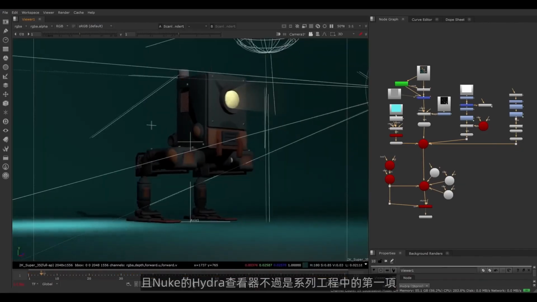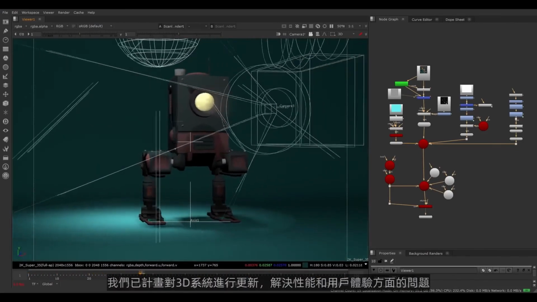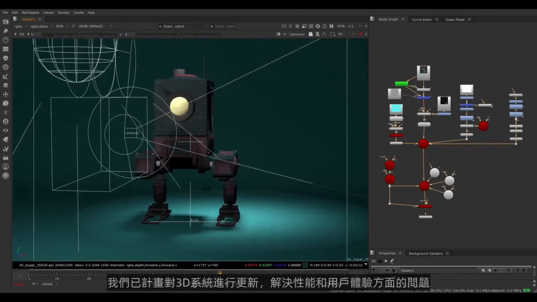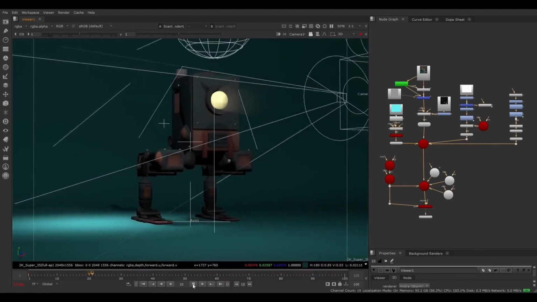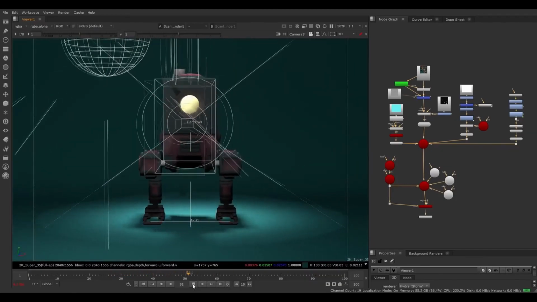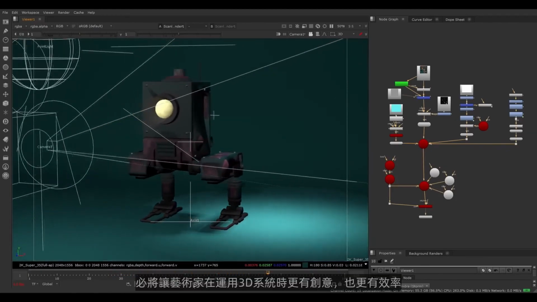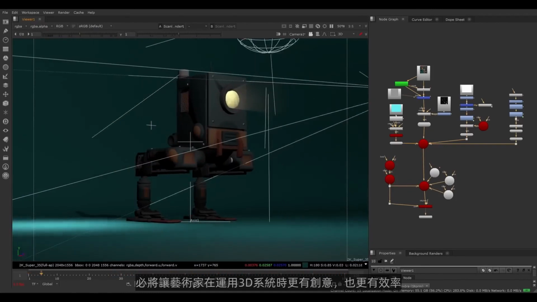Nuke's Hydra Viewer is the first in a series of projects we have planned to update for the 3D system, addressing both the performance and user experience. And while we know there's a lot to be done, we believe that this is a great first step and will allow artists to be more creative and more efficient when working with the 3D system.